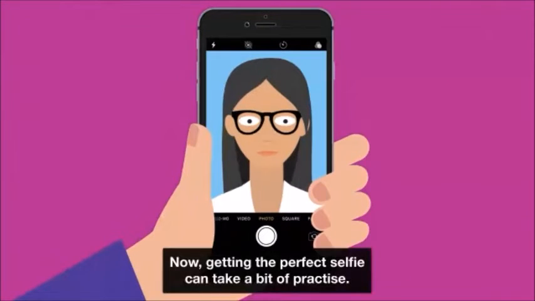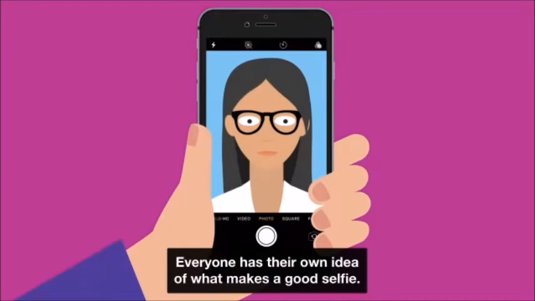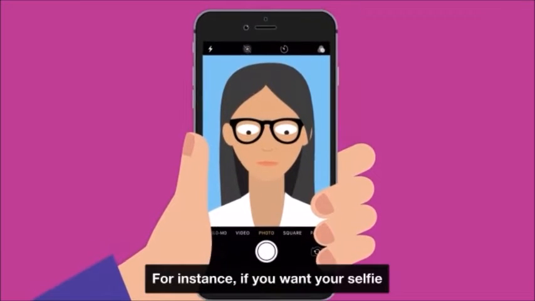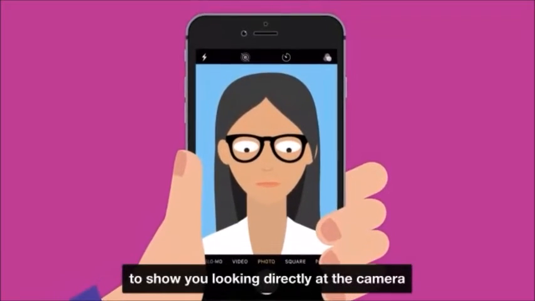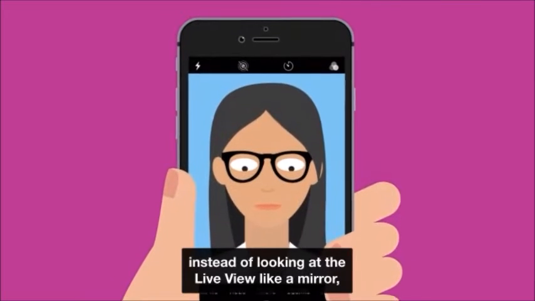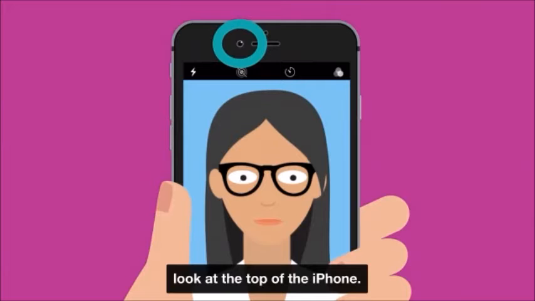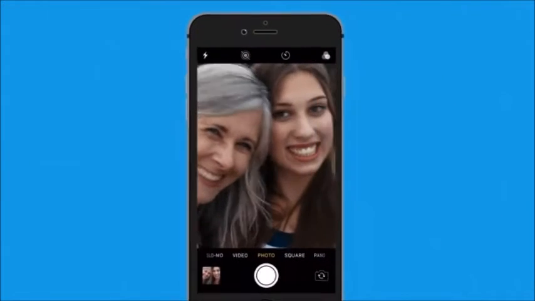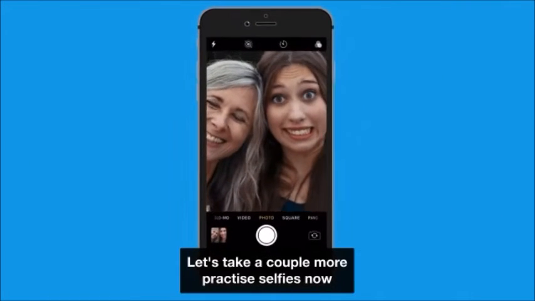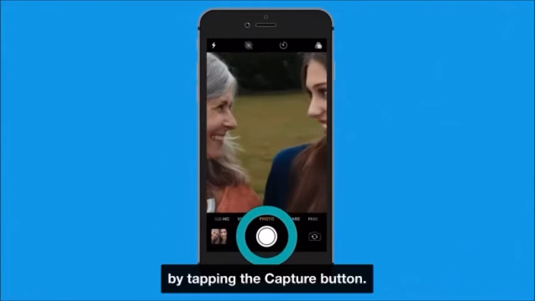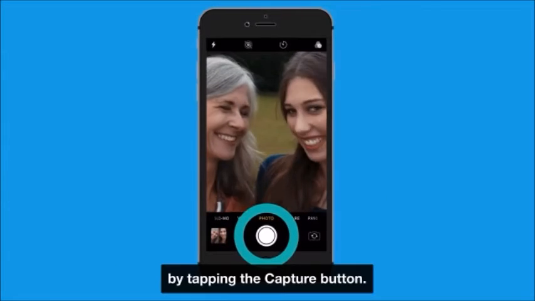Now, getting the perfect selfie can take a bit of practice. Everyone has their own idea of what makes a good selfie. For instance, if you want your selfie to show you looking directly at the camera, instead of looking at the live view like a mirror, look at the top of the iPhone. This means you'll be looking at the lens of the selfie camera. Let's take a couple more practice selfies now by tapping the Capture button.